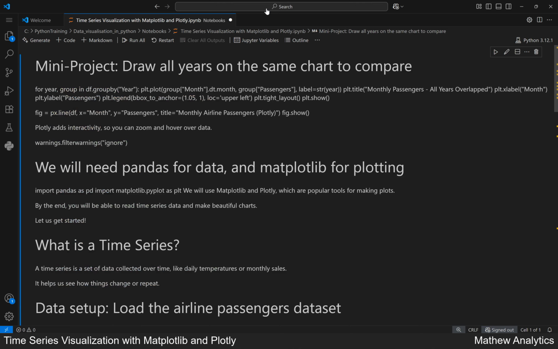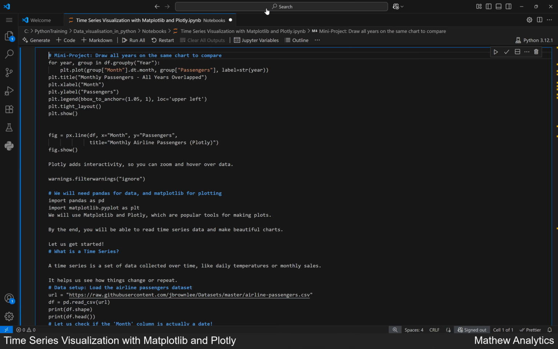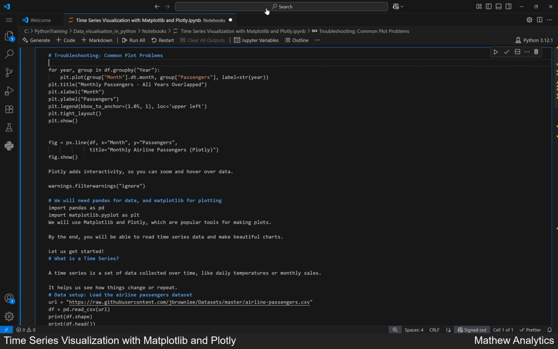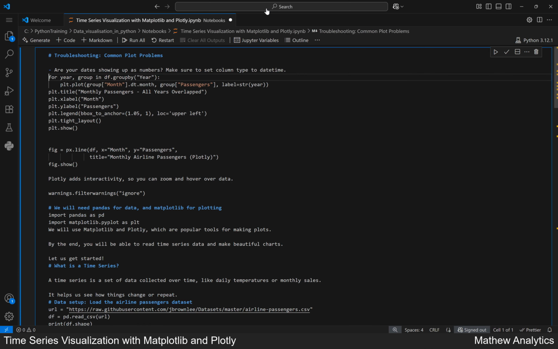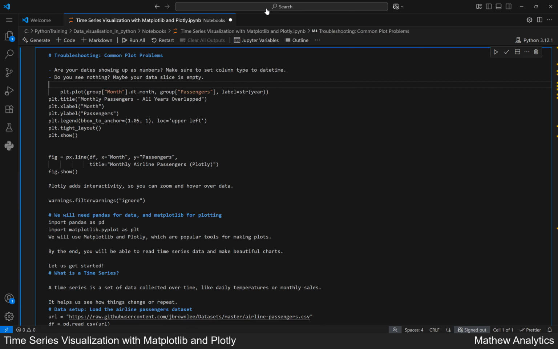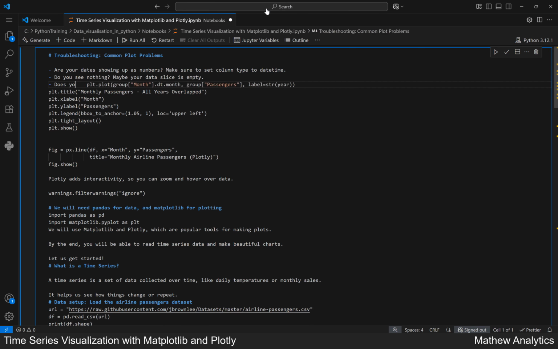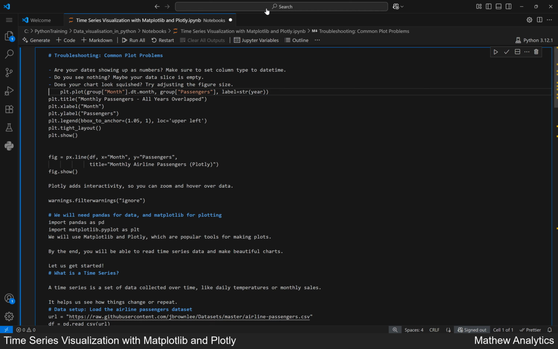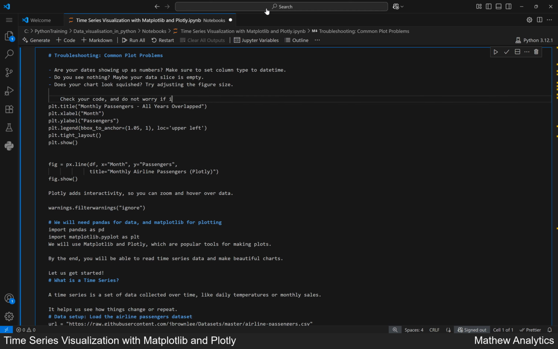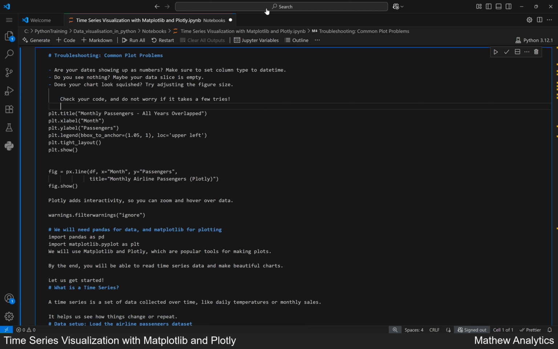A few tips if something goes wrong with your charts. Troubleshooting, common plot problems. Are your dates showing up as numbers? Make sure to set column type to date time. Do you see nothing? Maybe your data slice is empty. Does your chart look squished? Try adjusting the figure size. Check your code, and do not worry if it takes a few tries. Try making a simple plot from scratch if you get stuck.